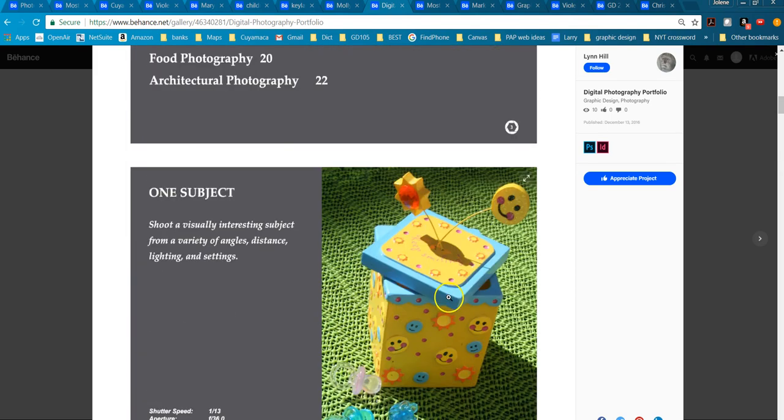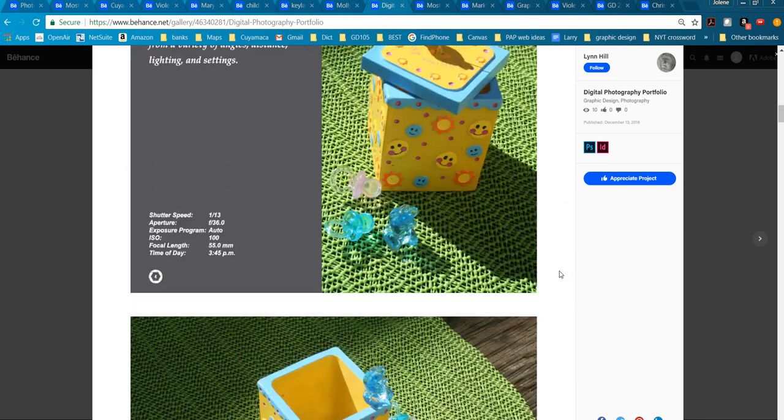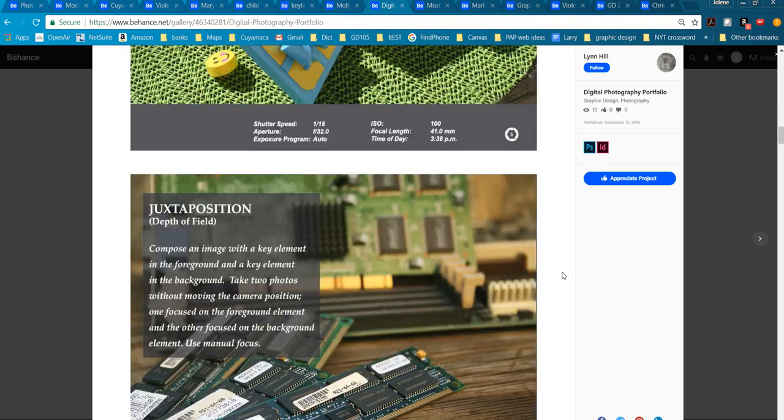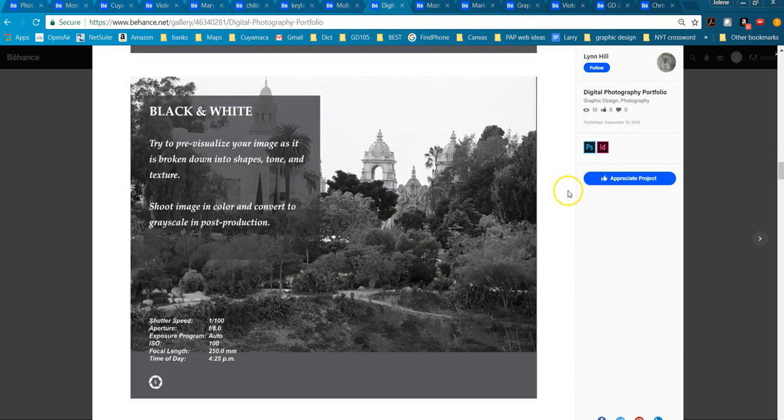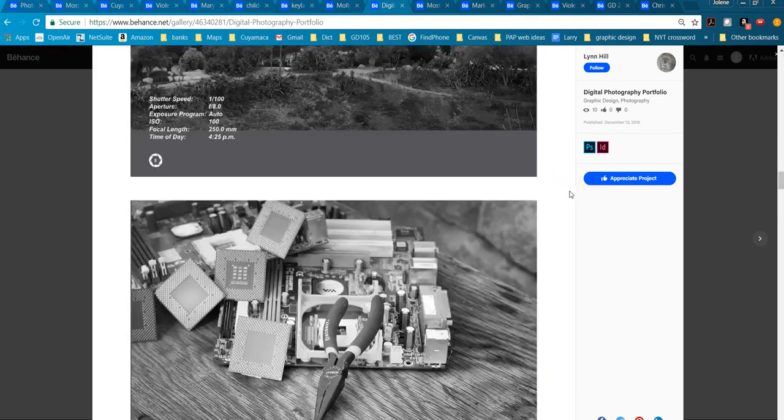So she's, again, letting a potential employer know that she understands her craft. So she's used captions, she's used overlays. This is really beautifully done.